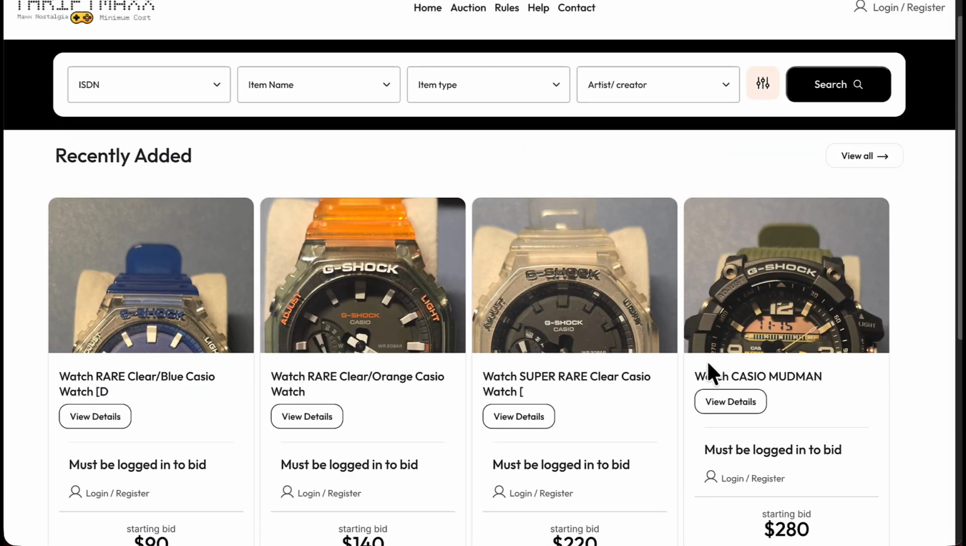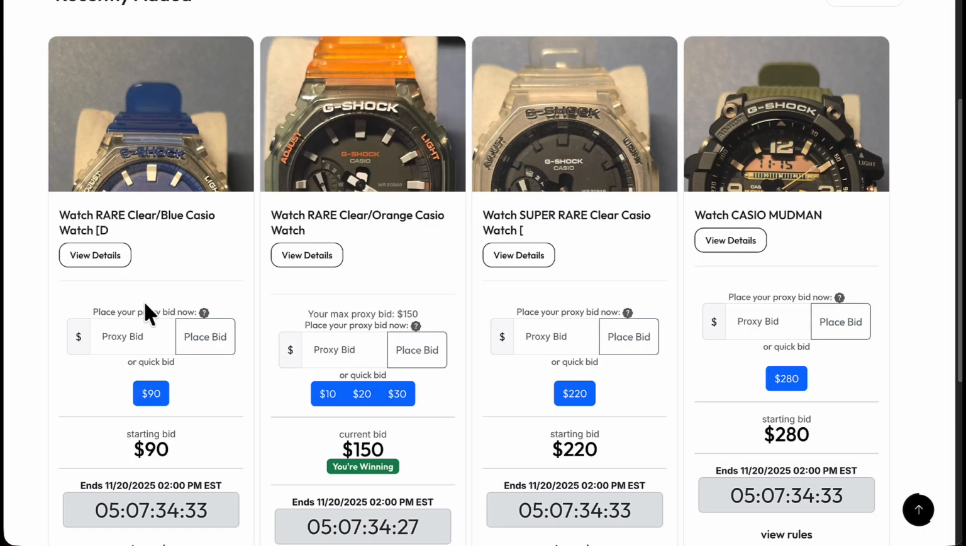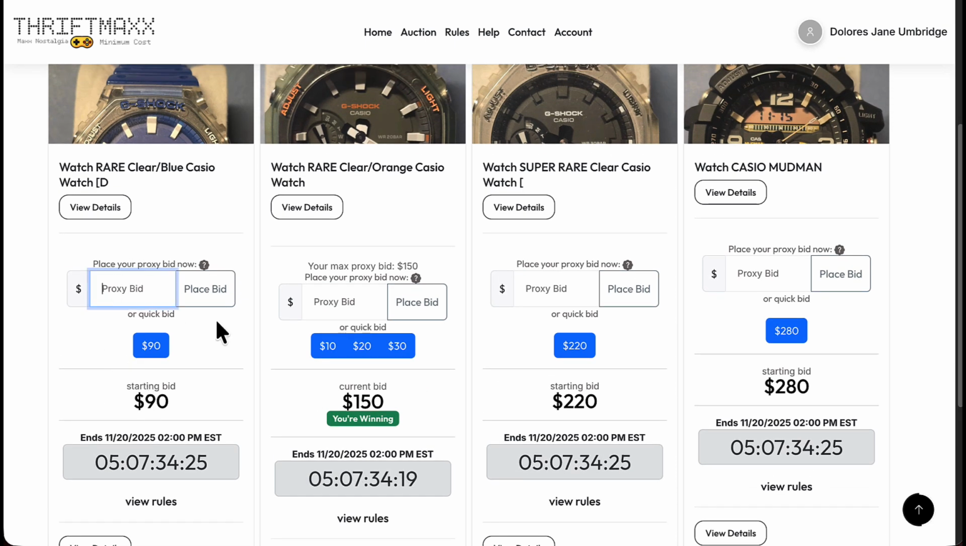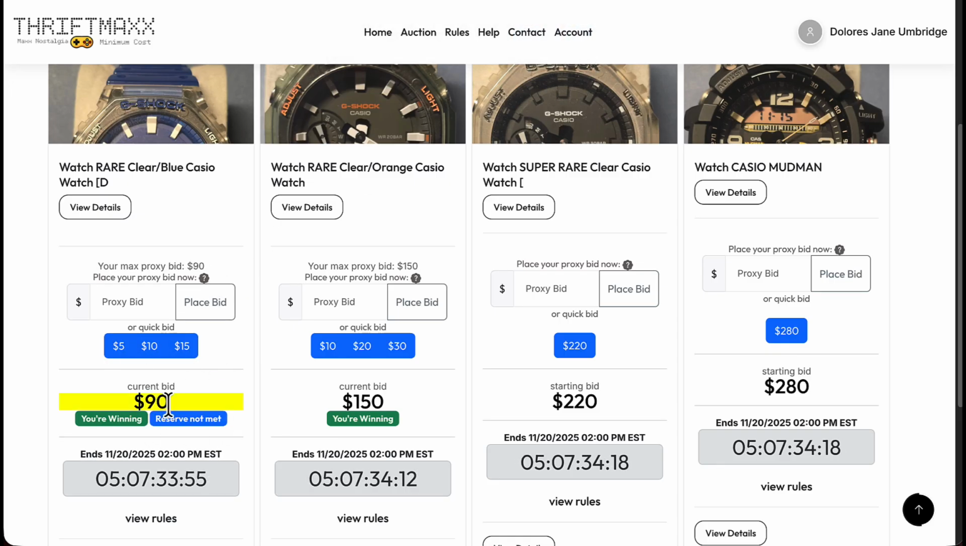Now, from the buyer's perspective, they can log in and look at the items for sale. You can see I've got these 4 watches for sale. So I'm going to go ahead and log in. Okay, now that I'm logged in, I want to place a bid here. And you can see that I'm already bidding on this item. I'm winning at $150. This one's got a starting bid at $90. So I'm going to go ahead and bid $90 on this. Why not? See if I can win it. Right now it's saying reserve is not met, so I'm not going to win it just yet.